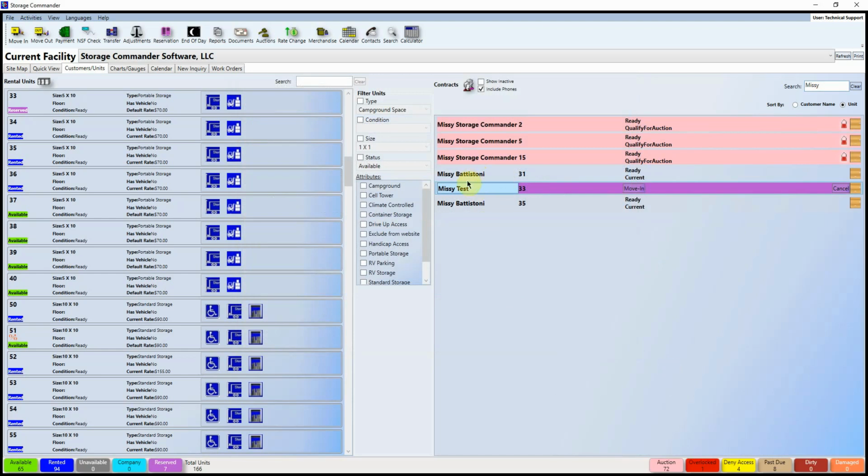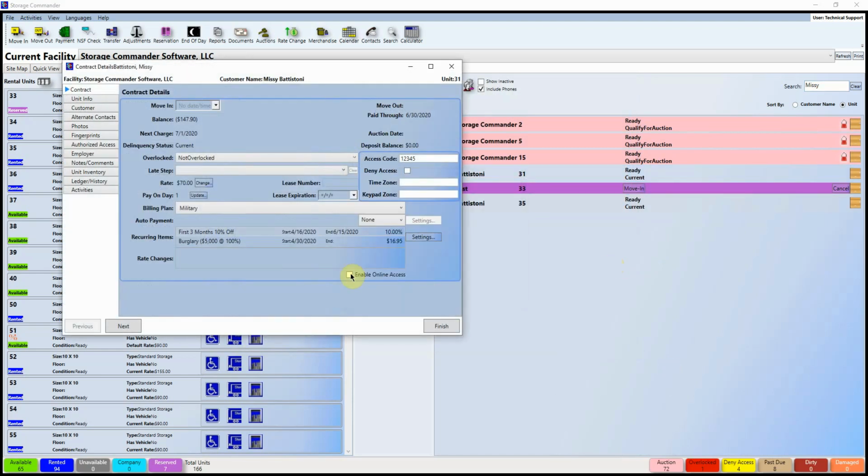Once it saves, now that customer does not have the ability to make online payments. They're going to go and it's not going to allow them to do that. So they will have to be forced to either call you or come into the facility to make that payment. But if you notice, after I pressed finish and came back in, the burglary insurance saved and the enable online access saved here.